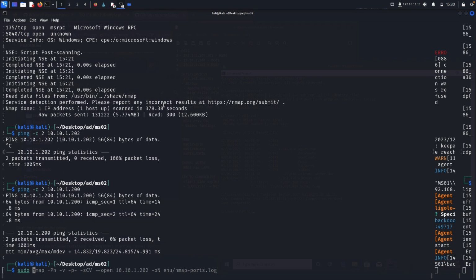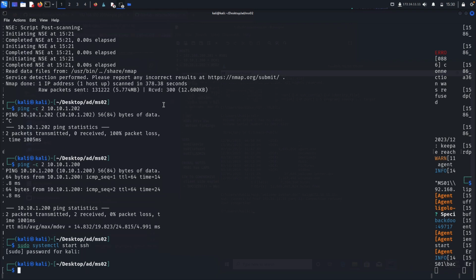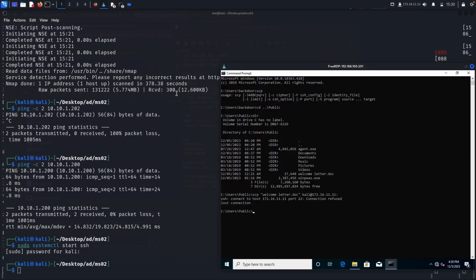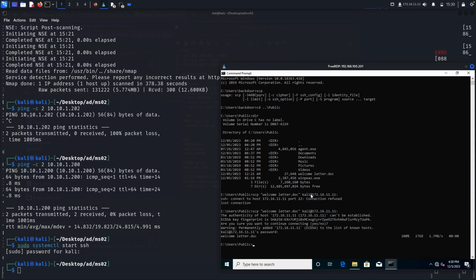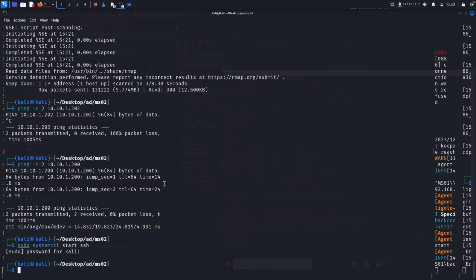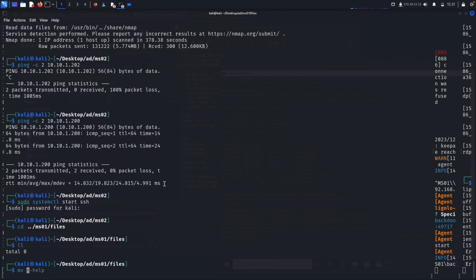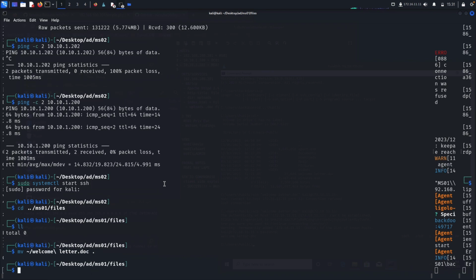So sudo systemctl start ssh. And let's try that again. There we go. Ask for fingerprint, yes. And type in our super secret password, and sure enough, there we go, 100% transferred. So now let's go back to MS01 files, move, it's in our home directory, welcome letter here.